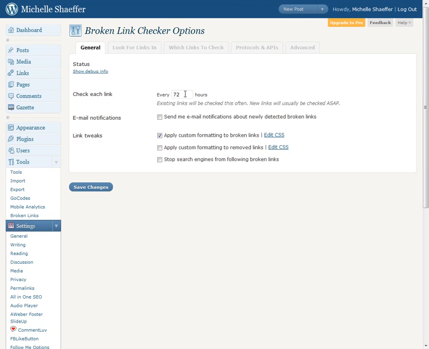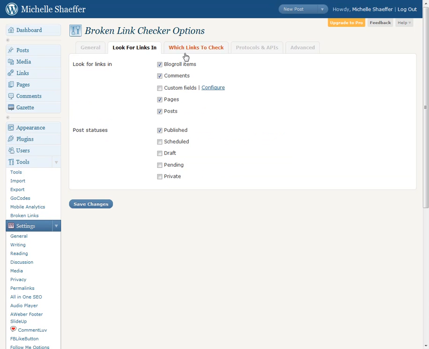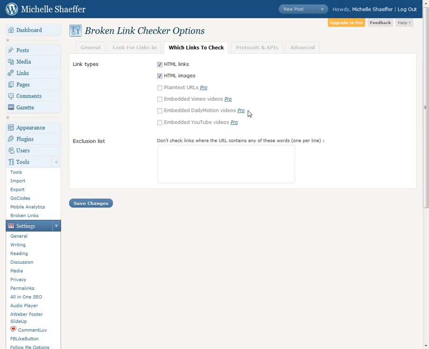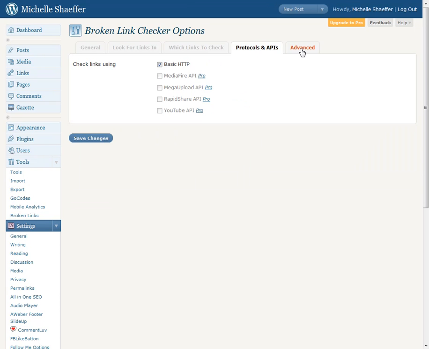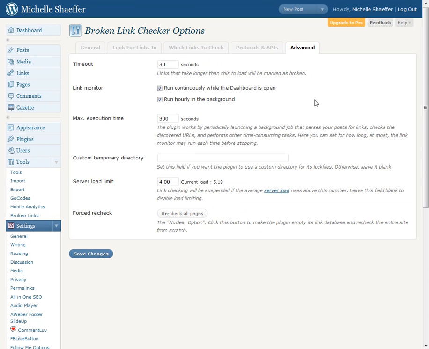Okay, so you can set how often you want it to check links. You can tell it whether you want it to send you an email to let you know that there is a broken link. That could come in handy. And then some other options here. Where do you want it to check? Which links you want it to check? So you can even check your YouTube videos. Some other settings here, okay.